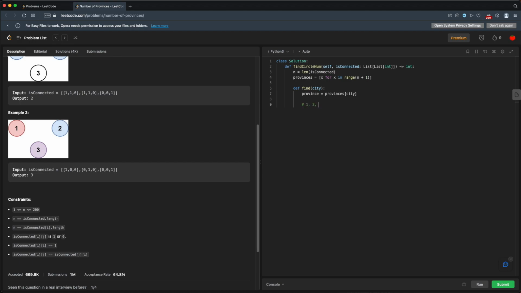We have 1, 2, 3, 4, 5, etc. Those are the city names. And their values might be 1, 1, 2, 3. So if we look at city 4, it might look like it belongs to province 3, but it's just saying it's connected to city 3.